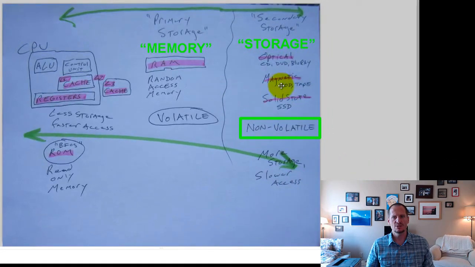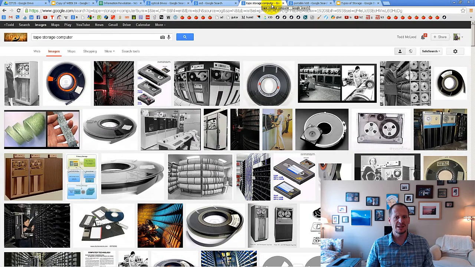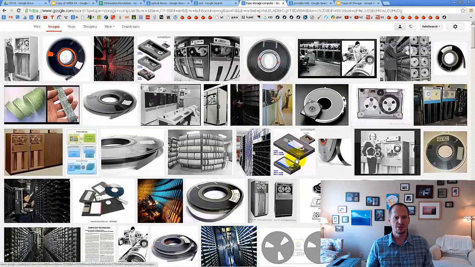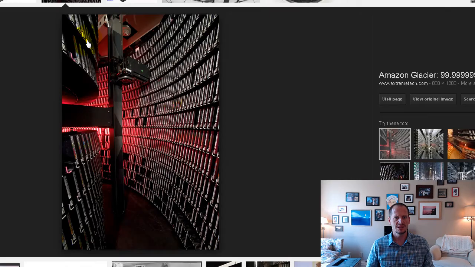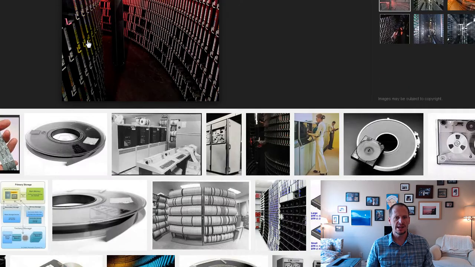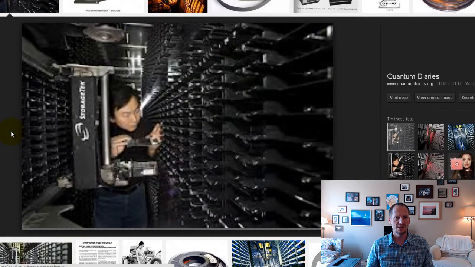So that's kind of what hard disk drives look like. We also saw a little bit of what tape storage looks like. So here's old school tape storage. And you notice when you search for a tape storage computer, you do get a lot of old school images. Here's an image that looks a little bit more modern, right? And here's another one that definitely looks more modern.